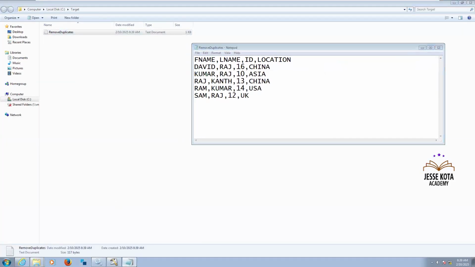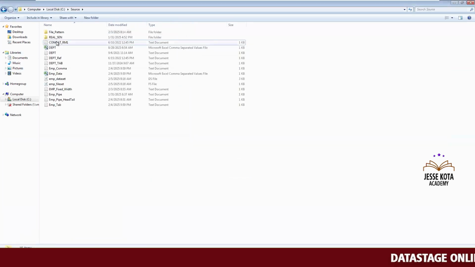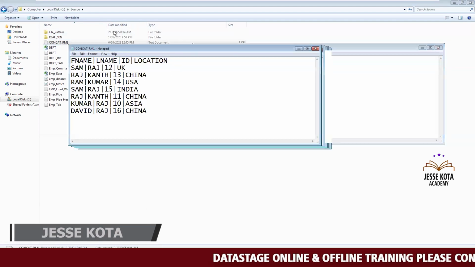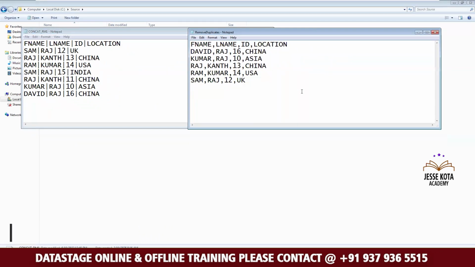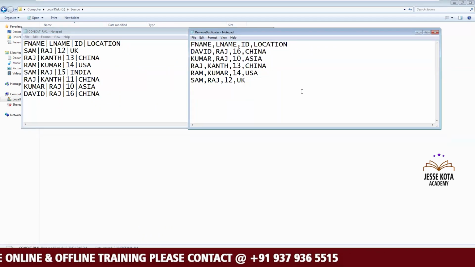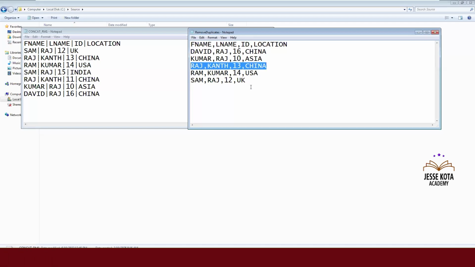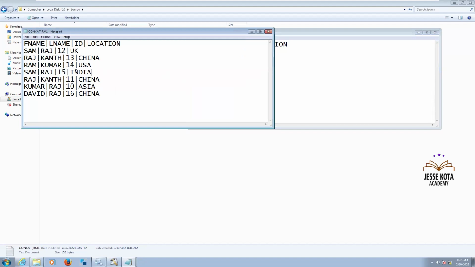So this is the target file and let's see the source file. Now you have to tell me which record has been deleted, either the first record or the last record. By observing the data, you have to tell me. So Samraj 12 and Rajkant 13. These 2 records are present here. Rajkant 13, Samraj 12. And if you see here, this record 15 and these 2 records are not there.